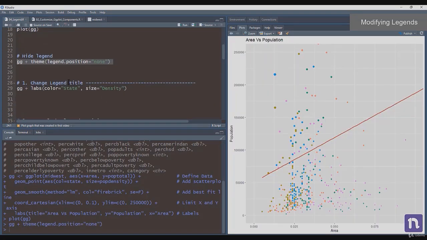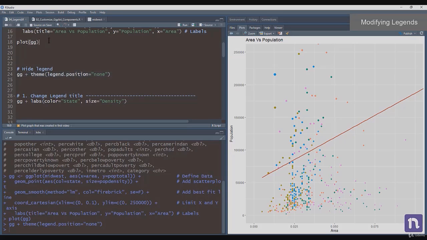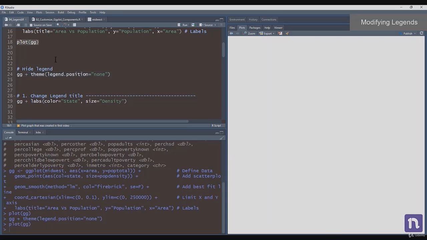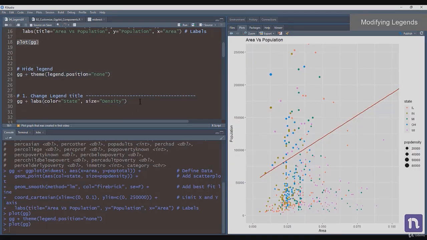To modify the title of the legend, let me go back to the original representation with the legend. To modify the title, instead of small s in state, I want to have capital S, and instead of pop density, I want to have just density. Use the labs function and specify the name of the respective attribute the legend stands for.